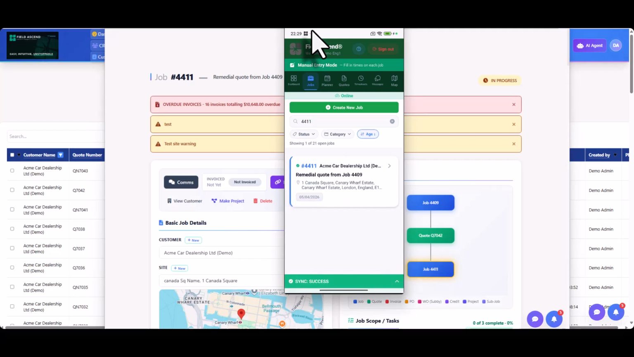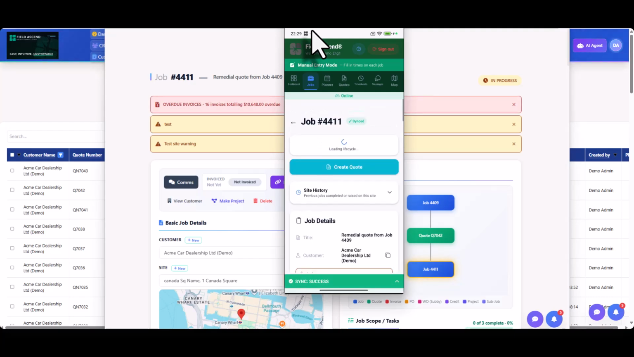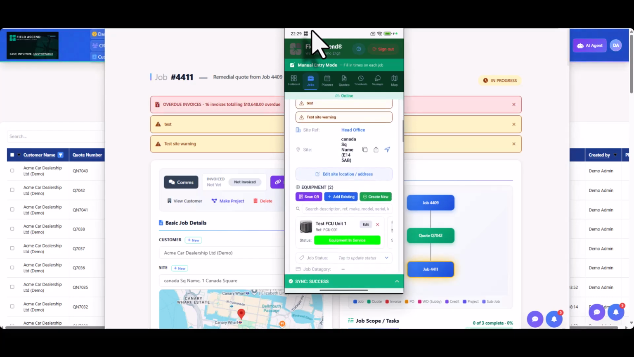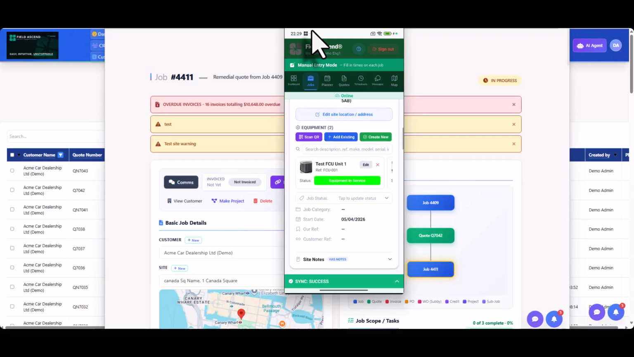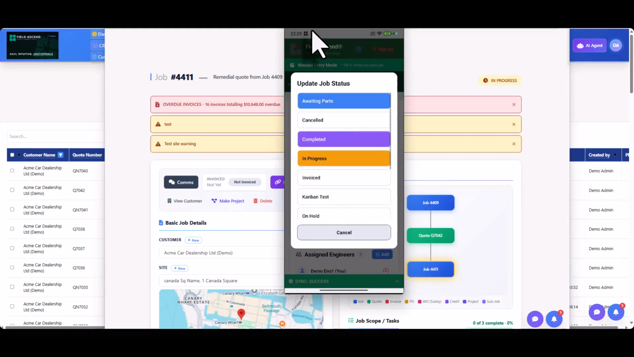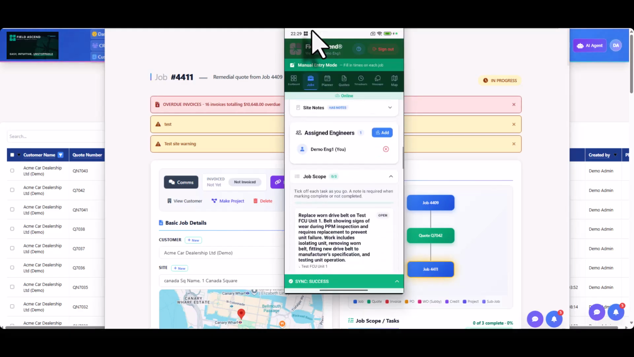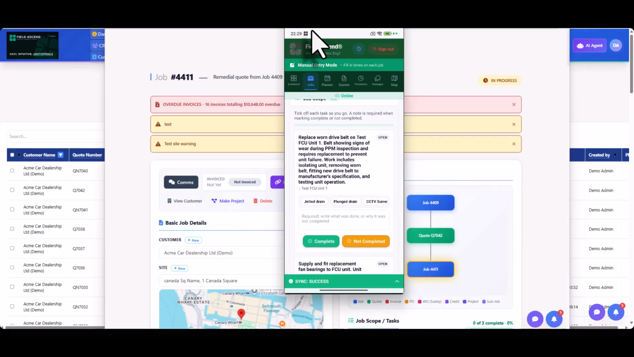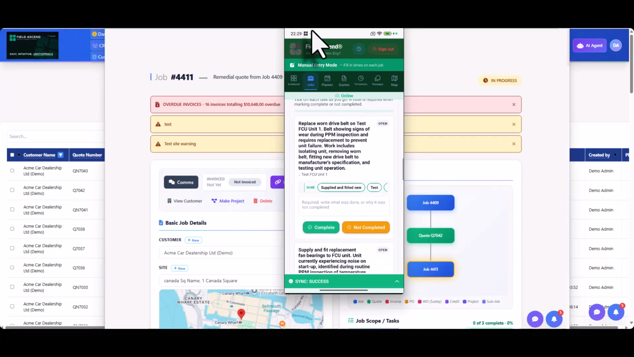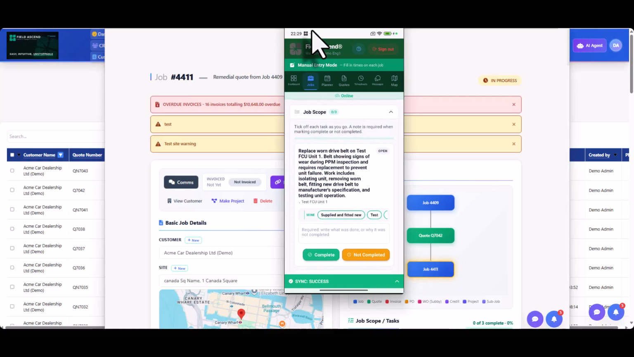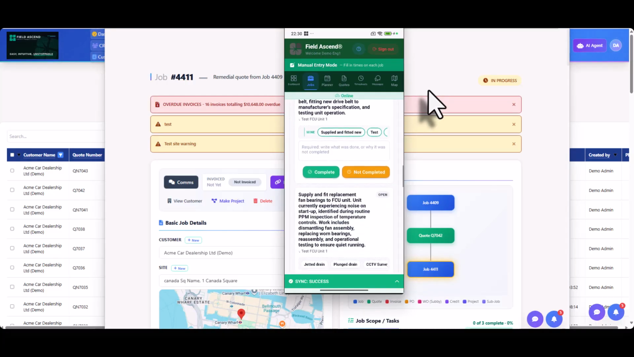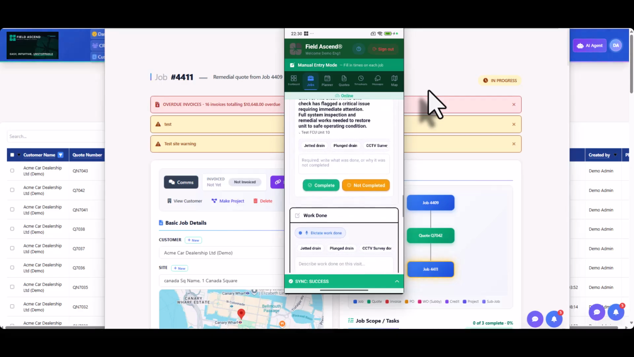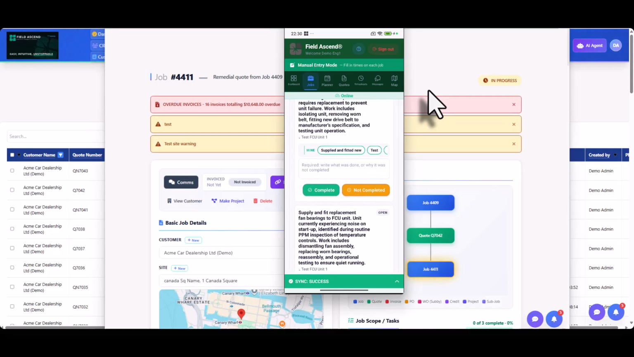We'll bring it up on the app screen now. The job number we just created is 4411. Let's search for 4411. There we go. We've got the job. Let's open it up. Scrolling down, we can see the equipment that's on the job, see the equipment details, and update the status and progress. Let me get to the job scope. And if we scroll further down, we've got the 3 job tasks here sitting at 0 of 3 completed.